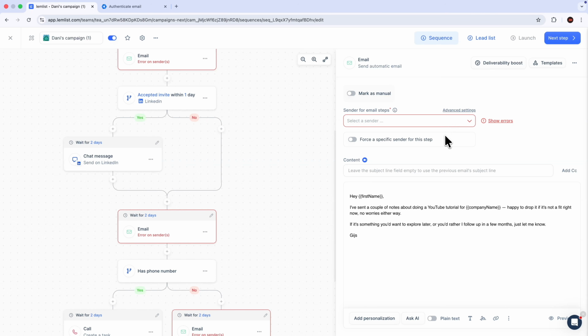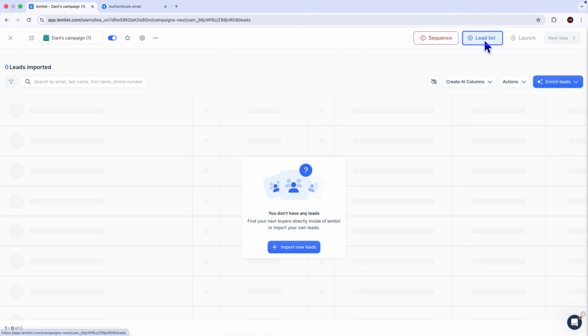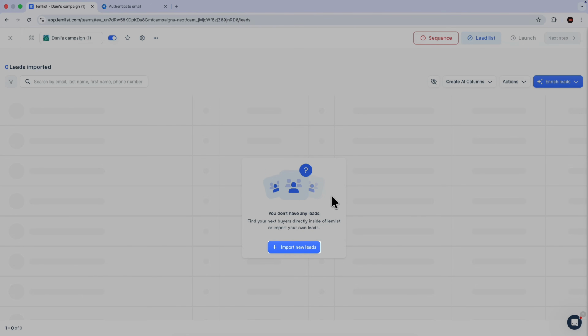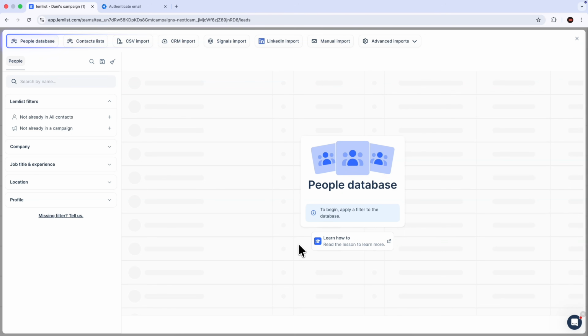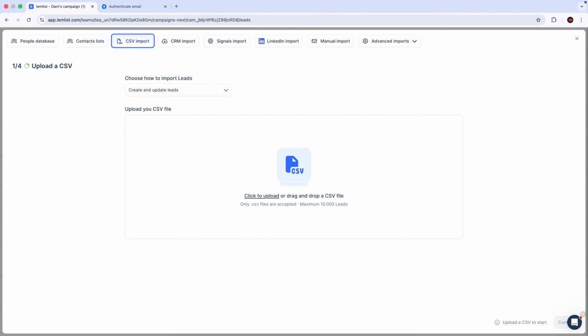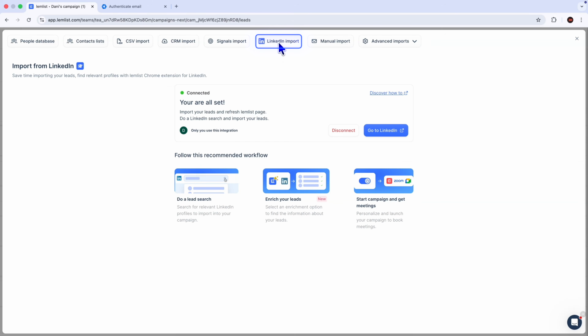Now, by the way, there is a mailbox error here, but I'll cover that in a second. Go and click on lead list in the top right, and then go and click on import new leads. Here you will then see a bar at the top with every method of importing leads that Lemlist offers. People database is the built-in contact database. CSV import is for external lists. If you've already built one elsewhere like Apollo or a manual scrape, that's where you can upload it. LinkedIn import lets you pull leads from a LinkedIn search using the Chrome extension we installed earlier.